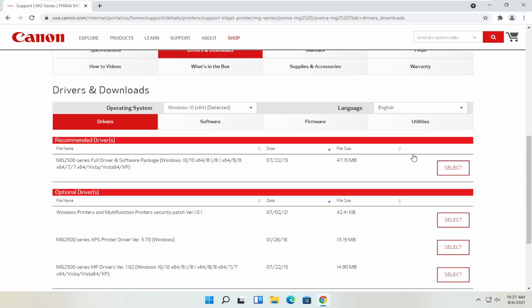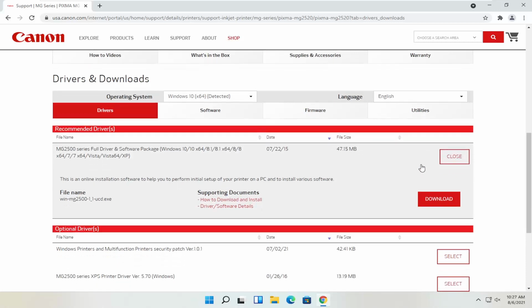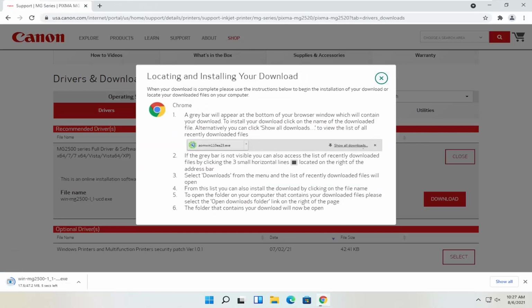So anyway, we're going to go ahead and select the full driver and software package, and then we're going to select the red download button. So go ahead and left click on that, and give it a moment to download. Depending on what web browser you're using, the download process is going to look a little bit different, but generally speaking, however you would open up any normal file is how you would open this up.